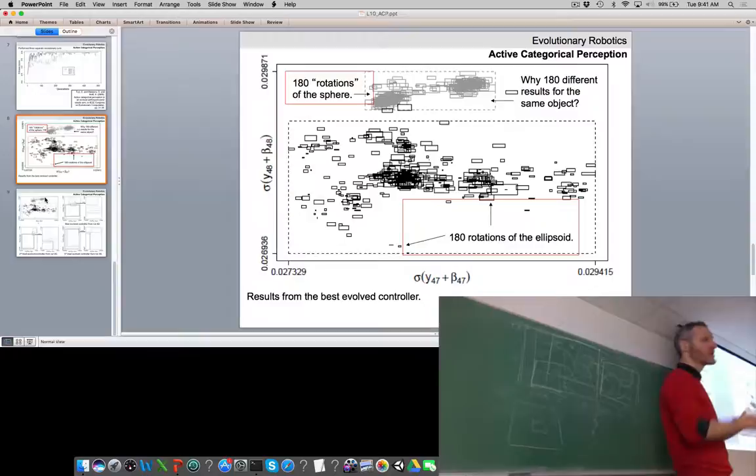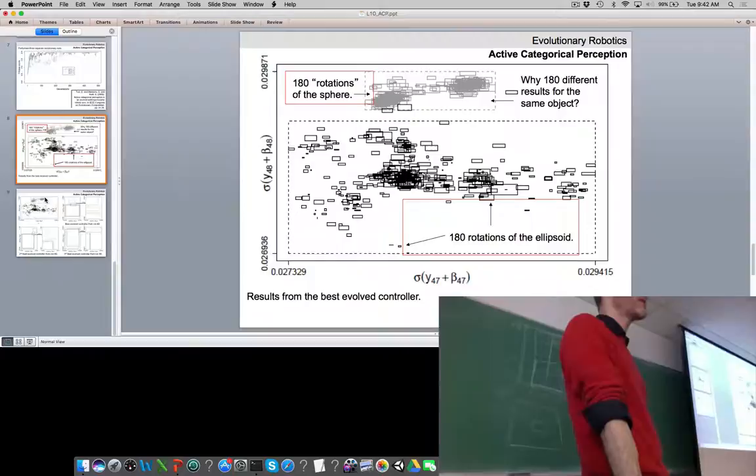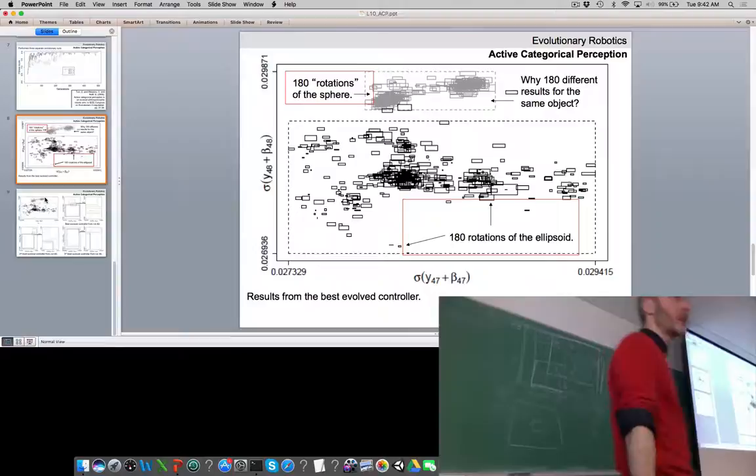Why do we get such a larger spread in the case of the ellipsoid? Why is the black bounding box larger than the gray bounding box? There's nothing in the fitness function that said anything about what the sizes should be. You get more varied physical experiences from the rotations of the ellipsoid than you do from the sphere.